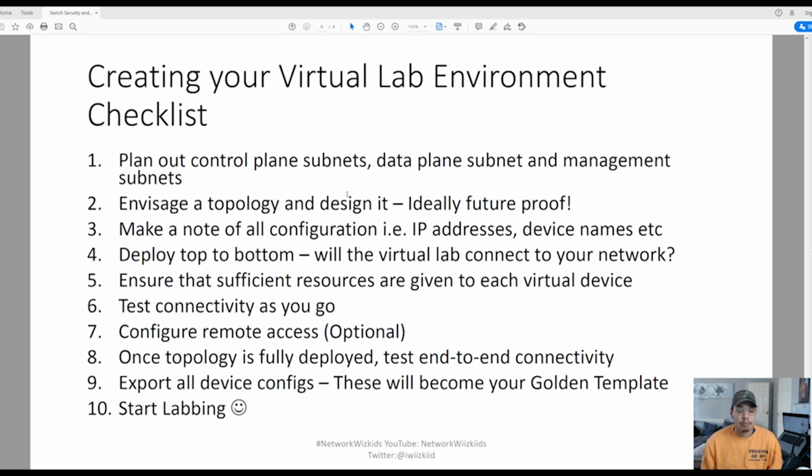Number 4, deploy top to bottom. Will the virtual lab connect to your network? And by this I mean deploy top to bottom. If you're connecting to your home network, then the top element will be anything that's on the edge of your virtual environment going into your virtual environment. So as you saw on mine, it was the FTD device. Yours may be different, so make sure you deploy top to bottom rather than bottom up, I would recommend.